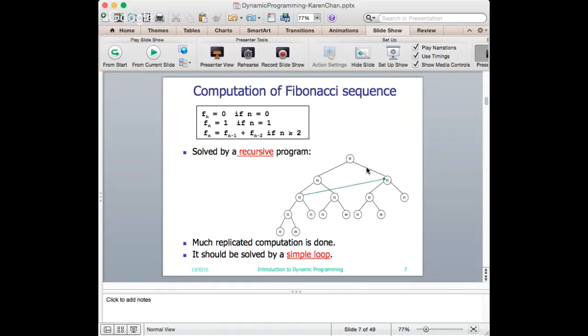Okay, so here is the computation of the Fibonacci sequence. Fn equals 0 if n equals 0. Fn equals 1 if n equals 1. Fn equals Fn minus 1 plus Fn minus 2 if n is greater or equal to 2. And this is solved by a recursive program.